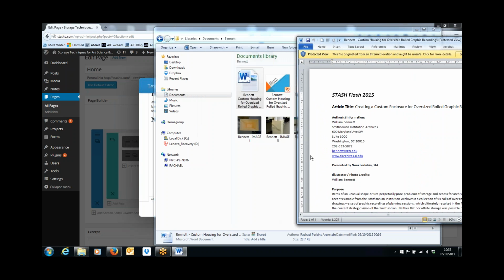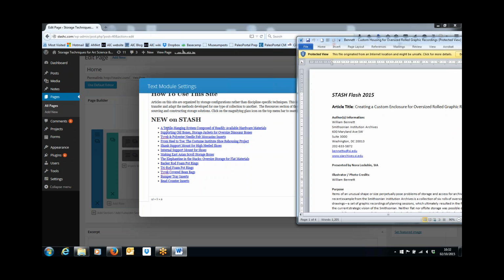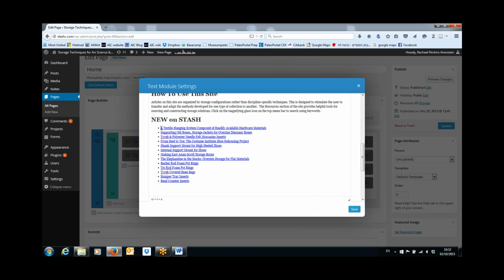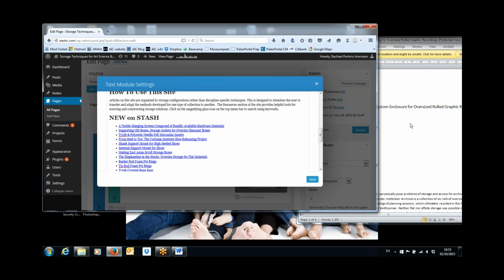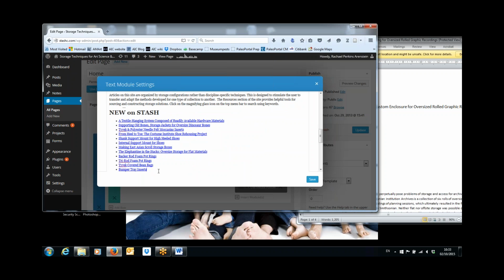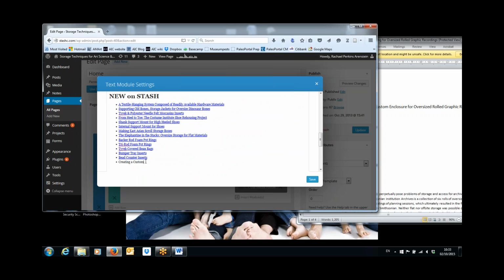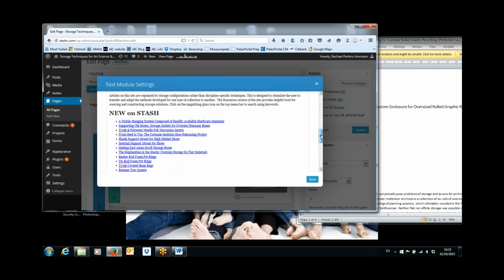Let's just pull this over here for a minute so I can consult with it as necessary. So here, actually, we'll add it at the bottom and then we can move it up. Okay. No, I've already forgotten it, so let's make our window little. Creating a custom... okay, so we've added this to our list of new articles.